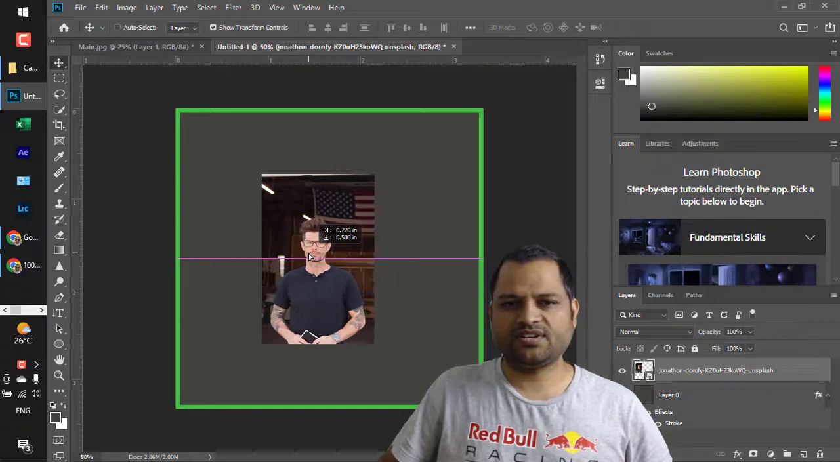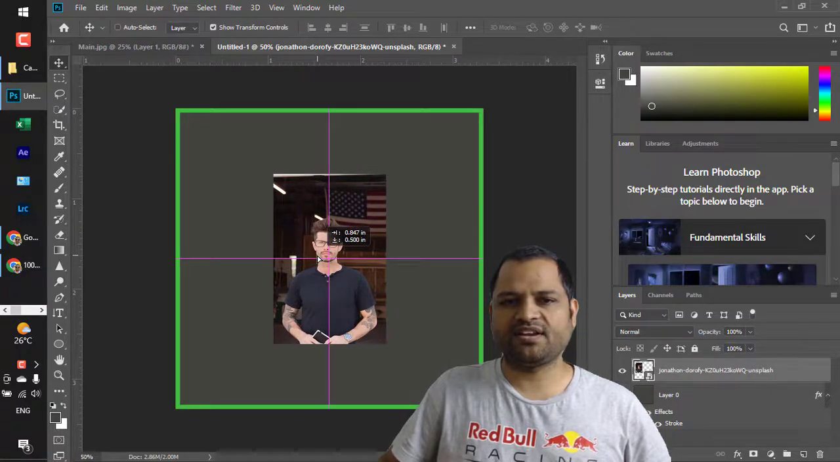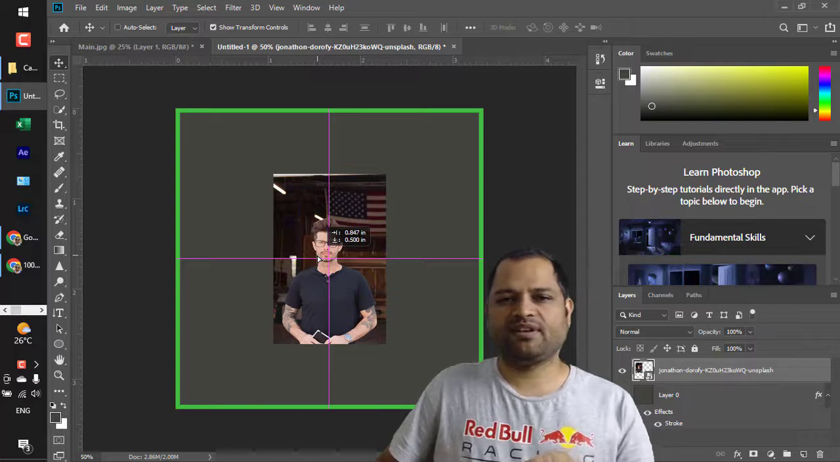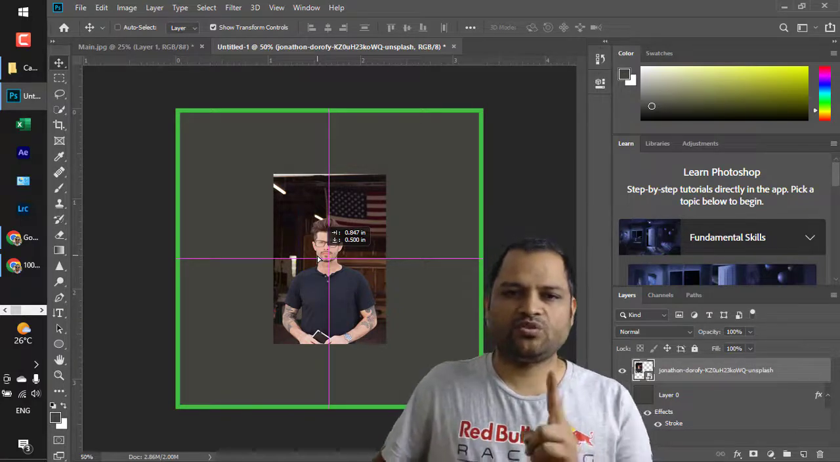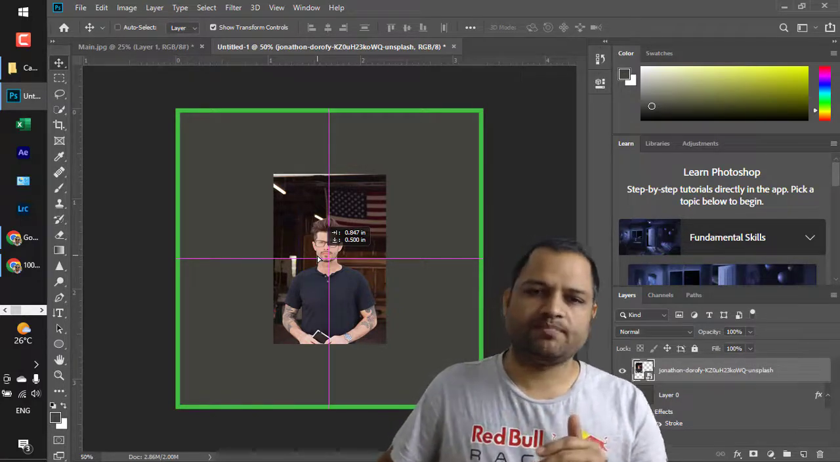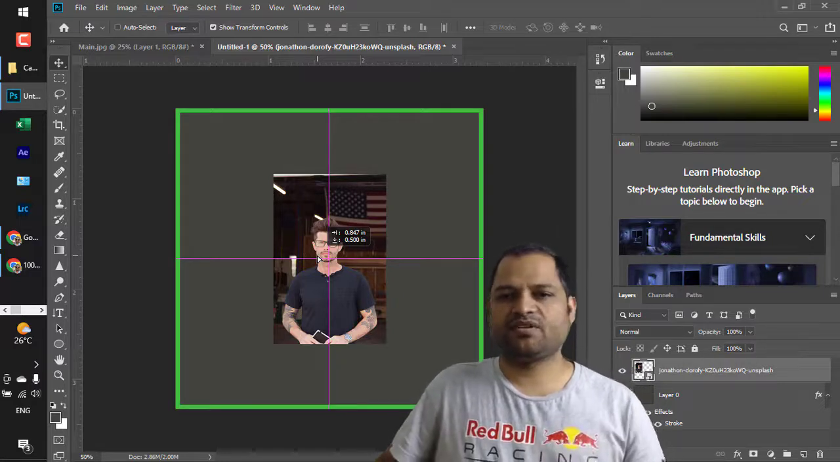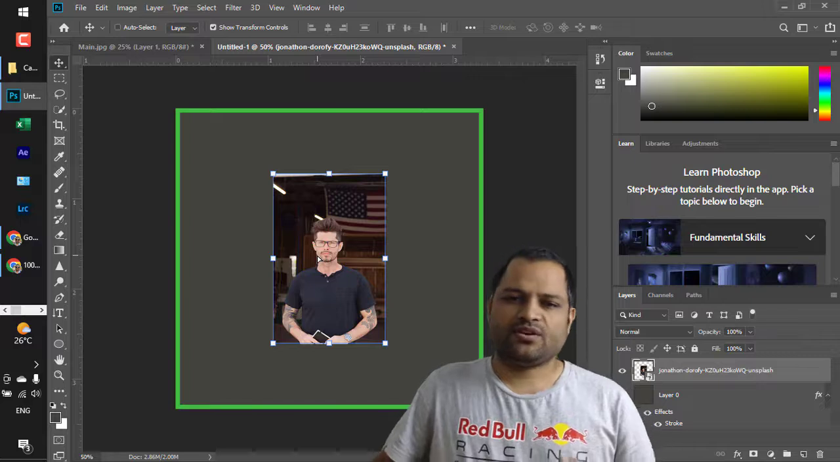To align it horizontally, just move it a little bit right, and you can see that these purple lines are coming up. So when two purple lines are crossing each other, we can say that this particular image is centered, and then you can release the mouse. So this is one way.